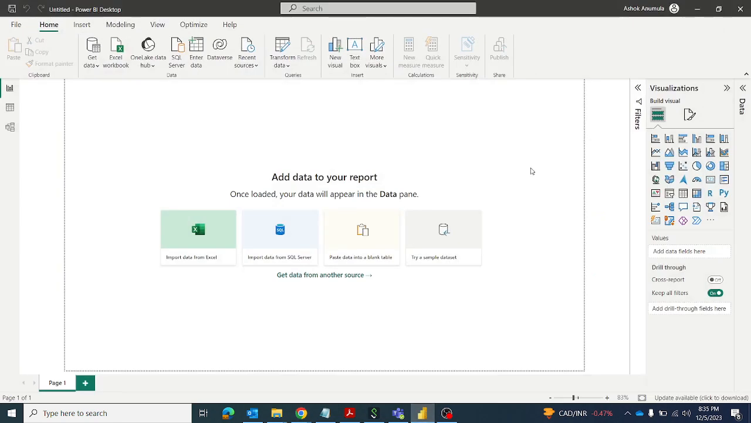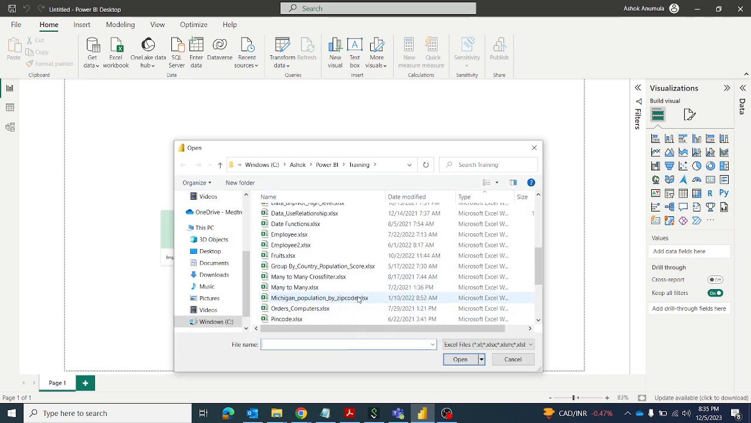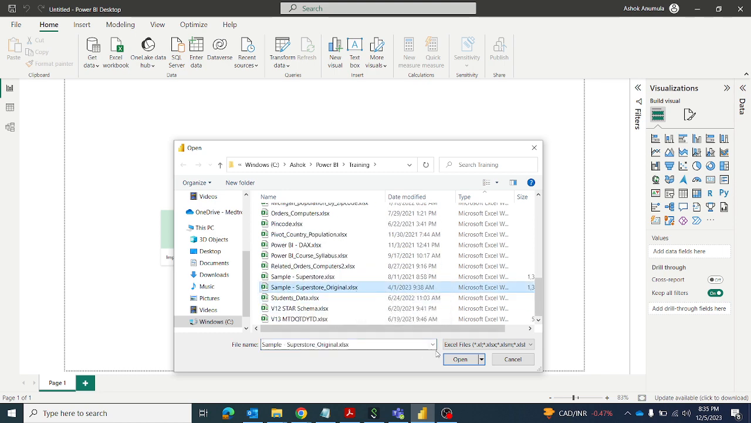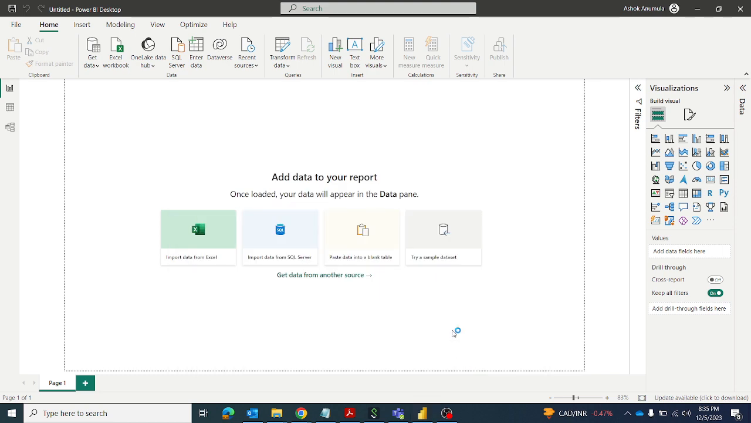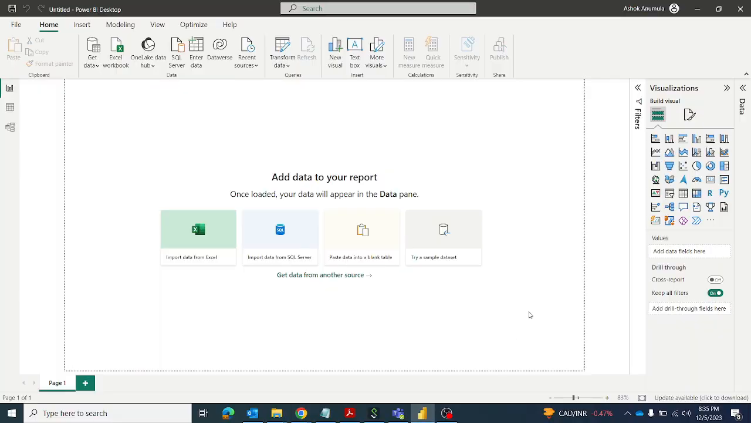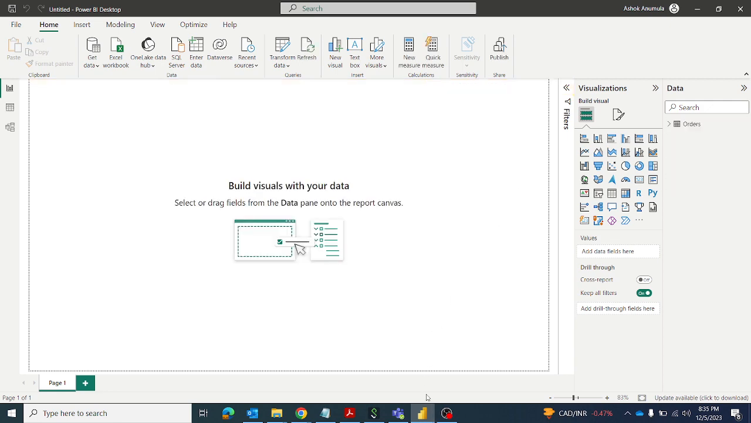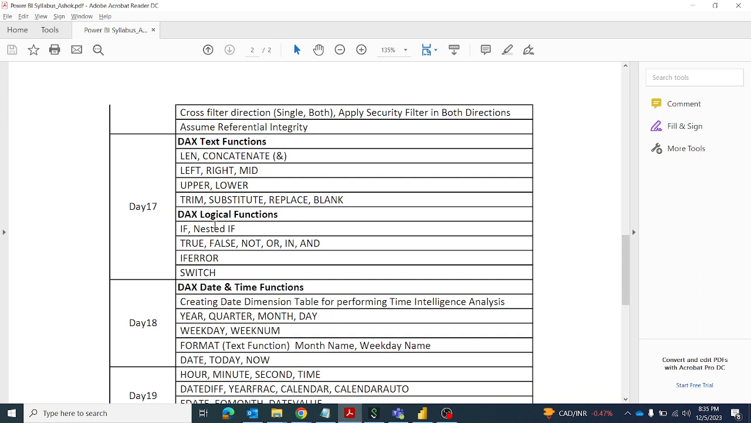Right, so let us load our data. Today we'll see the logical functions: if, nested if, true, false, not, or, in, and, and if error.